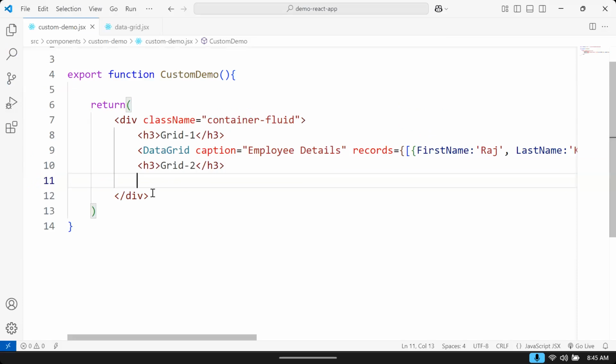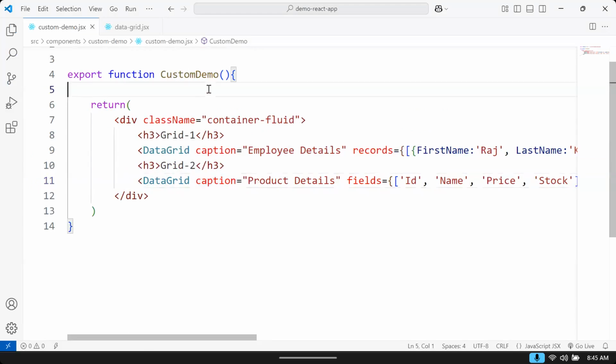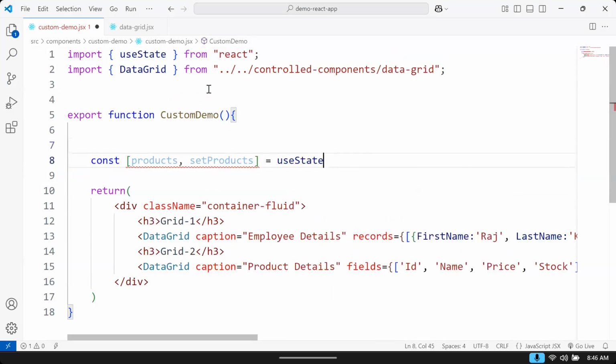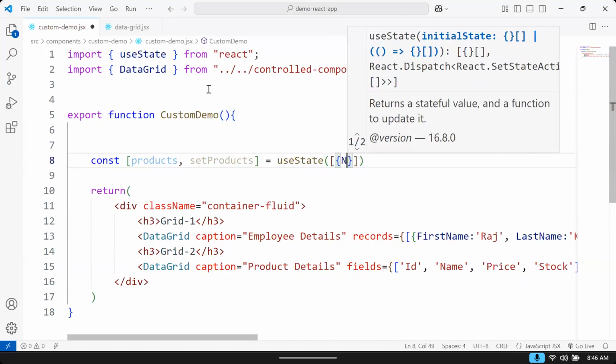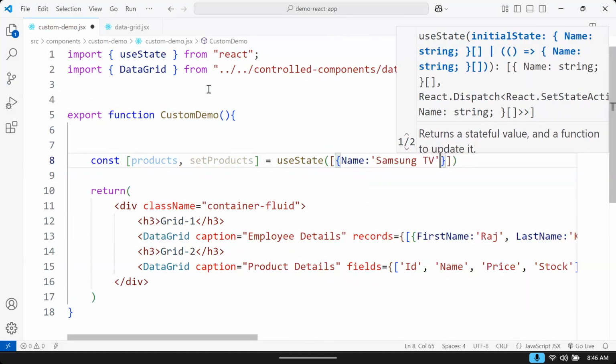And now second record, second here products. It is expecting what? Records. We can do one more thing. What we have to do? We will create a constant. What is it? Products. Products is set products. Set products you can pass any products later. We will use state. Temporarily it is an array. Array of what? Object. Product have a name. So some name. Product have price.